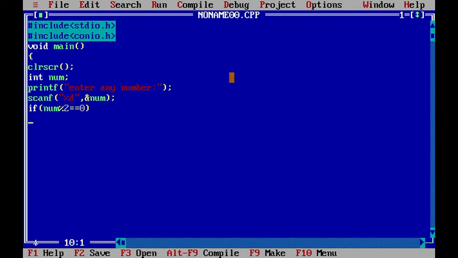then print होगा printf this is an even number. Else अगर इसका आंसर 0 नहीं आएगा तो ये प्रिंट करेगा printf this is an odd number.